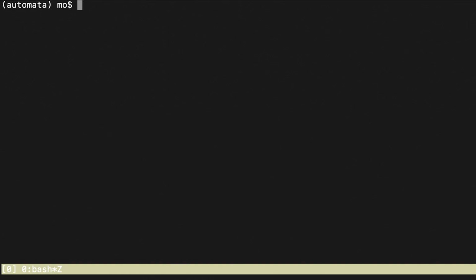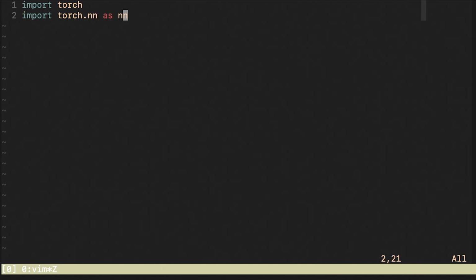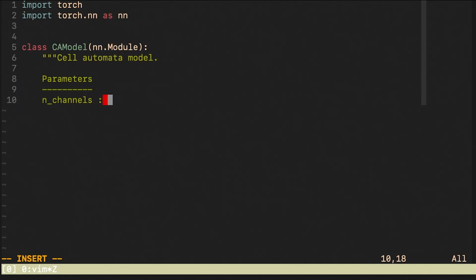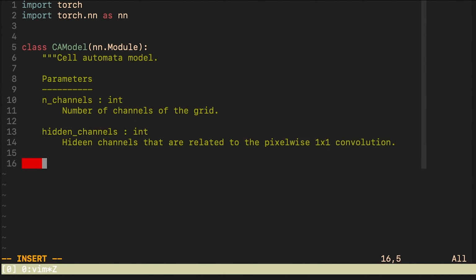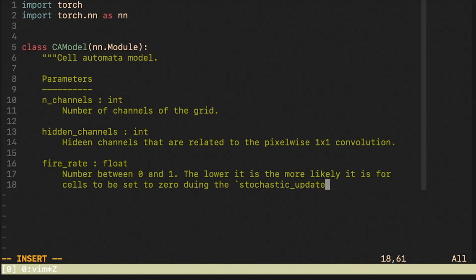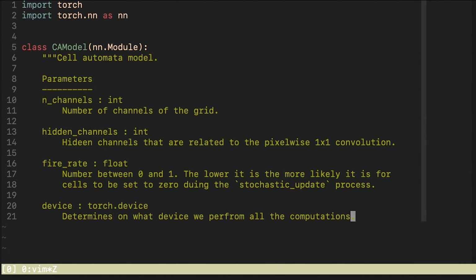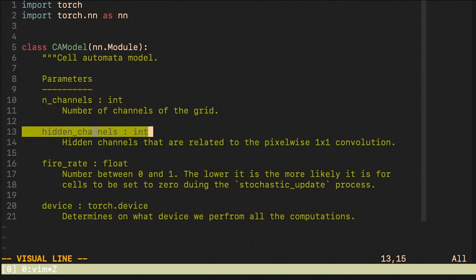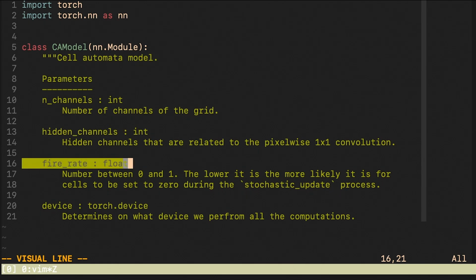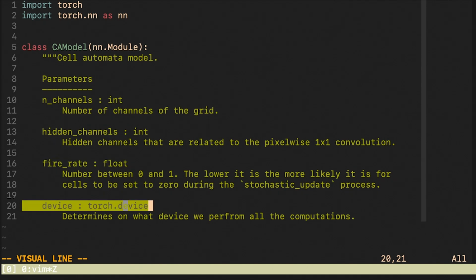All right, first of all, we implement the model. First parameter determines the number of channels of the input image. In the article, this is actually equal to 16. Since we are going to run the 1x1 convolution twice, we can decide on any number of hidden channels. So the fire rate determines how probable it is that a given cell is going to go through the update process. And finally, we provide the device so that we can easily switch between the CPU and the GPU.